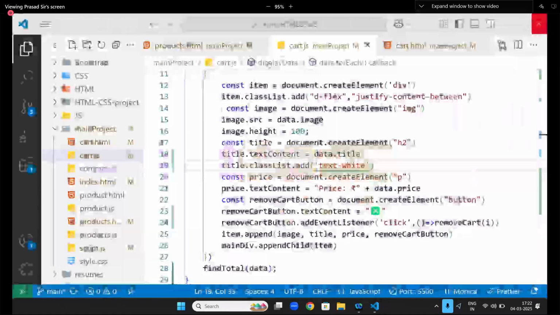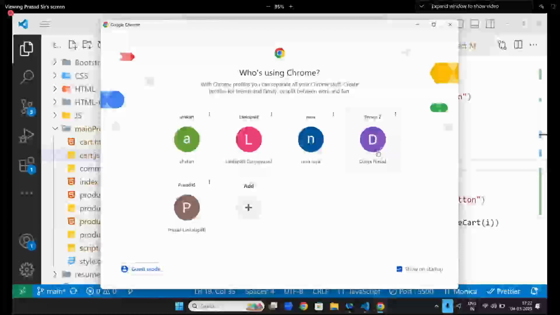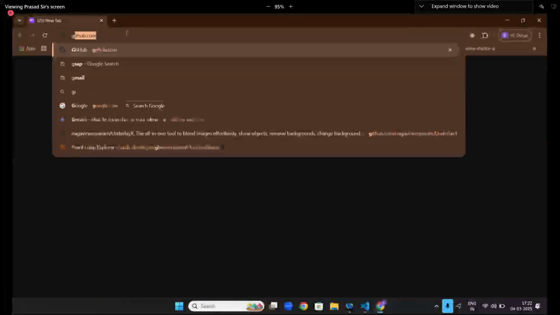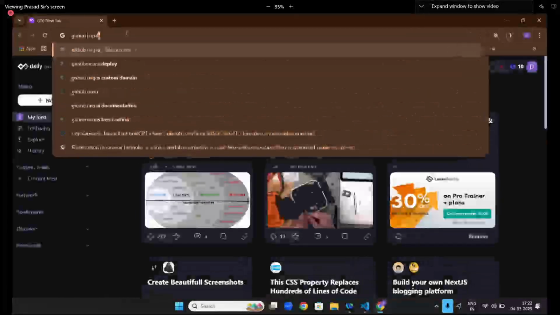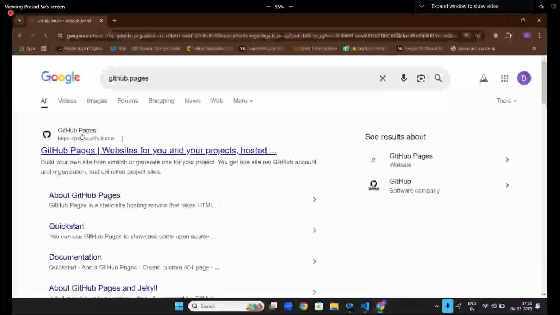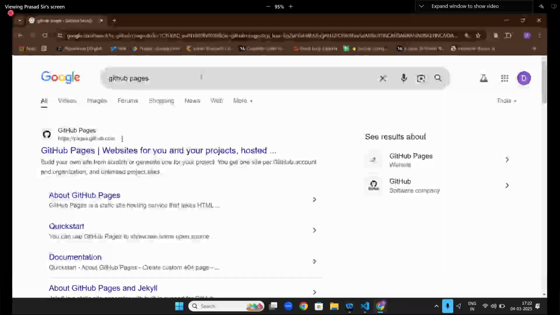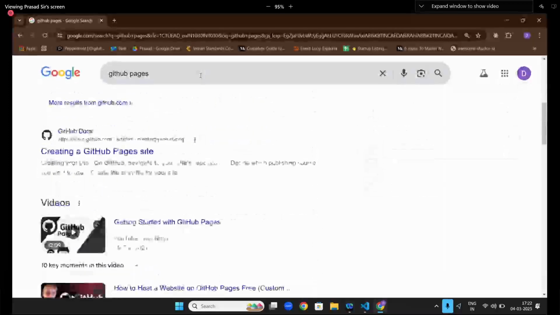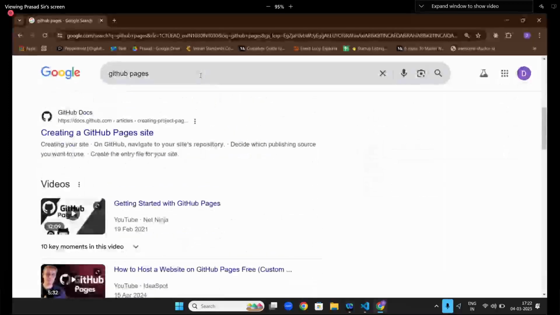If you type it in the internet, GitHub Pages, it will work. You can install whatever you like. Just type it here, GitHub Pages, and you will understand how it works. GitHub Pages is one of the nice ways. If you watch a 10 minute video, they will tell you how to use GitHub Pages, which is very easy.